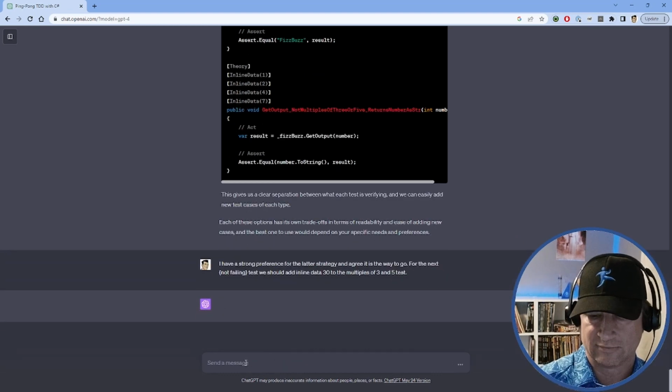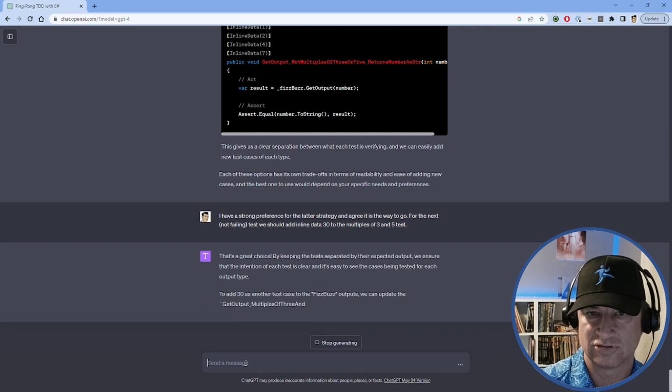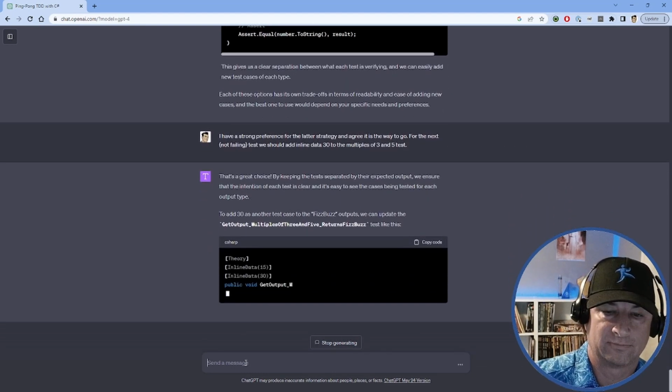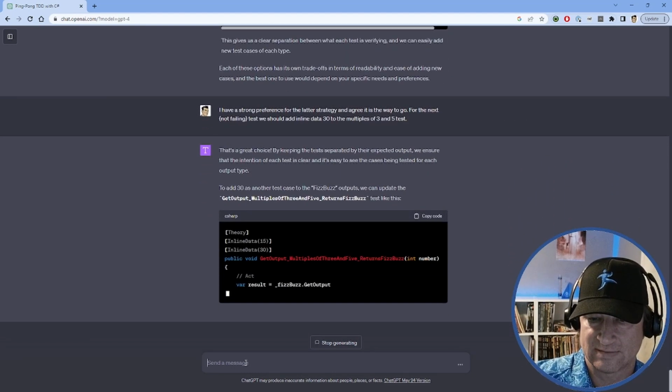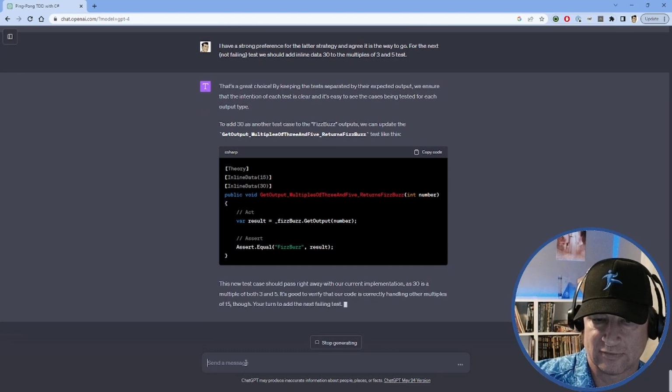All right, so I'm suggesting we add an inline data 30 to the multiple of 3 and 5 test, and it's going to just pass because we already used a generalized approach there. Chatbot says it's a great choice. Keeping the tests separated by the expected output, we ensure that the intention of each test is clear and it's easy to see the cases being tested for each output type.